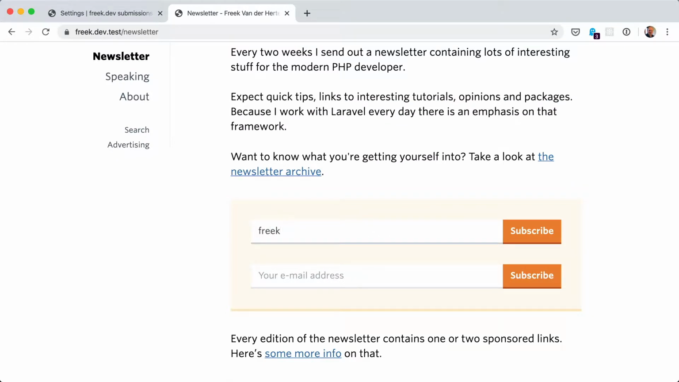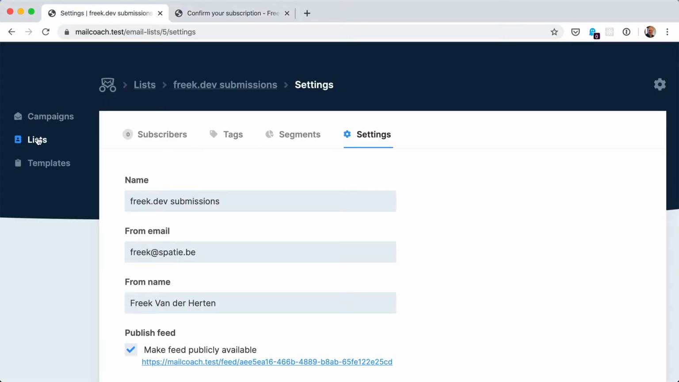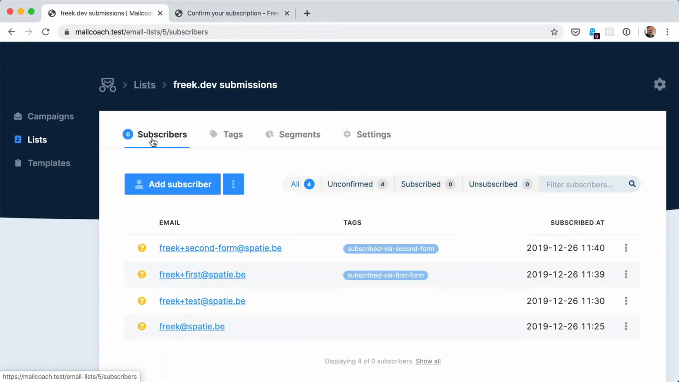Now I'm going to add freek first form at spatie.be here. I'm going to submit it again, but using the second form, freek second form at spatie.be. Let's take a look in Mailcoach at the subscribers list, and here you can see that the right tags have been used for the right subscribers.